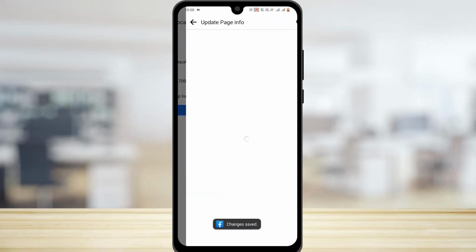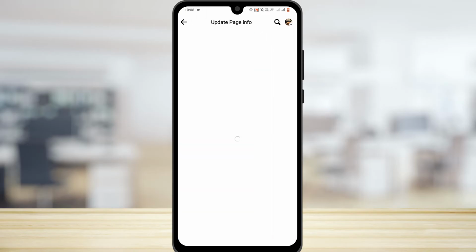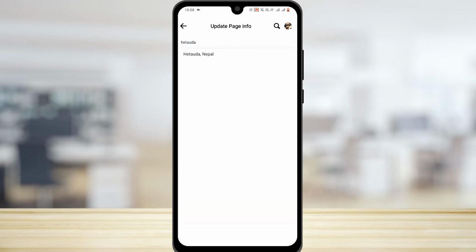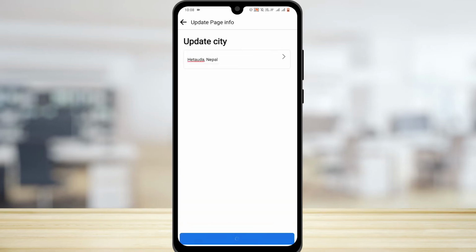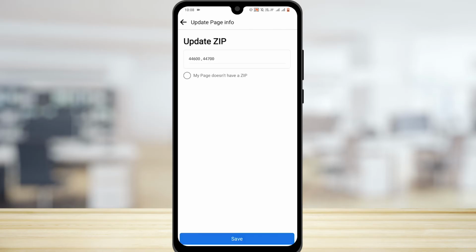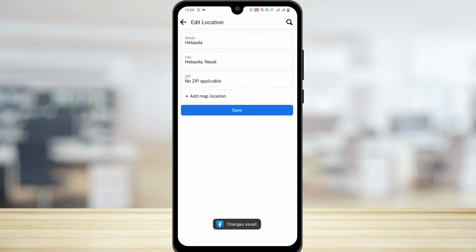Now right after you update your street, tap in city option and choose the city that your job or your office lies into. As you can see here, it also pops up with suggestions and tap on save. Now in the zip code, you can just Google search a zip code, or you can just enable my page doesn't have a zip code and tap on save.